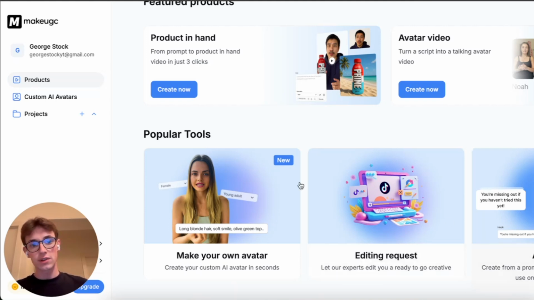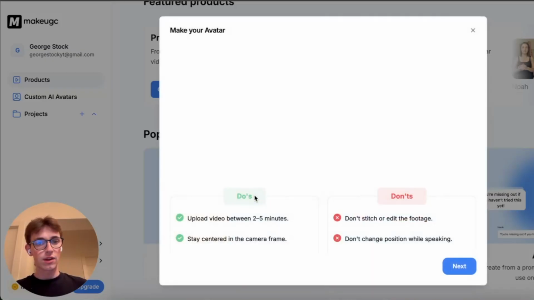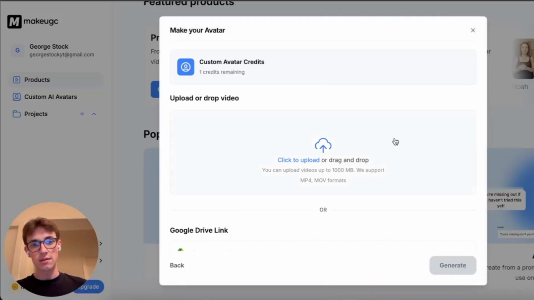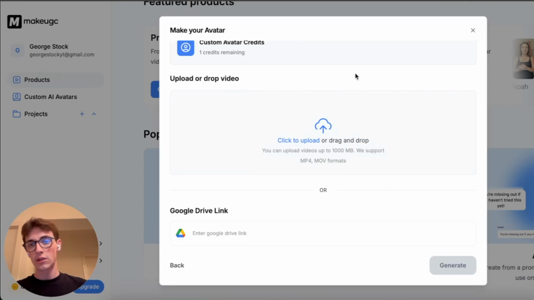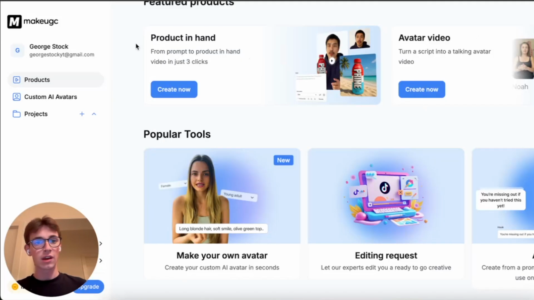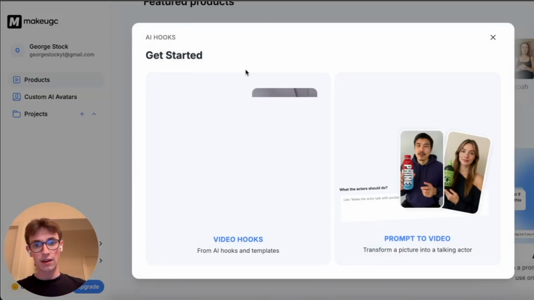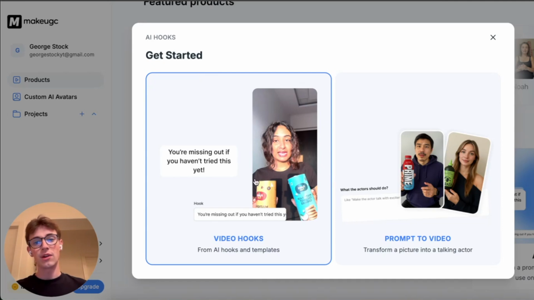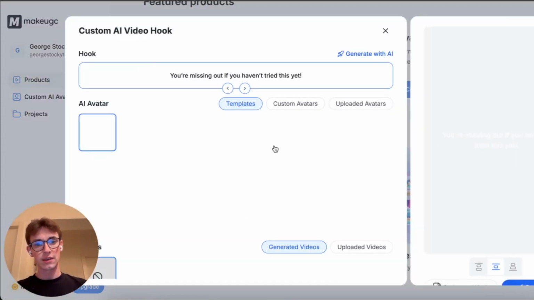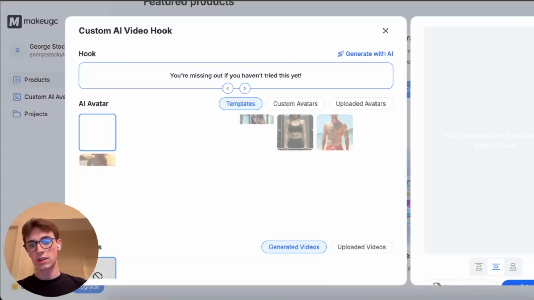We have our AI hooks feature, which is more or less the same, and the create your own avatar, which is exactly the same by uploading a video, and then you can go ahead and create your own custom avatar. That's on top of the product in hand. You'll be able to already create your own avatar through this feature as well. And our AI hooks is prompt to video and video hooks to generate B-roll here. And this works exactly the same way, just in a new layout.